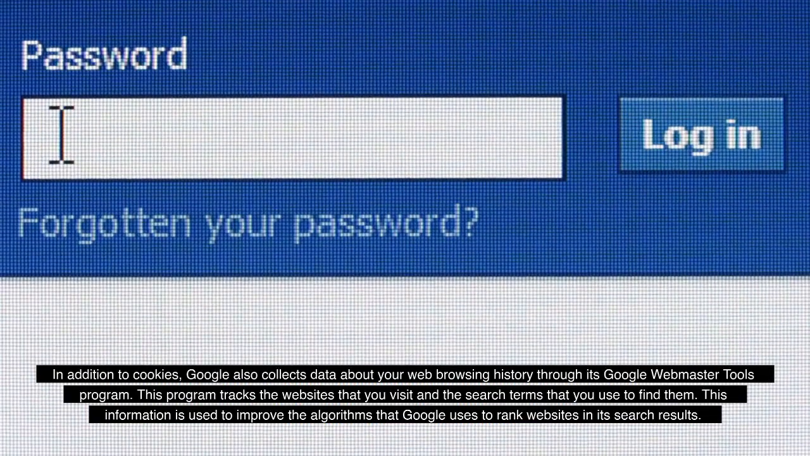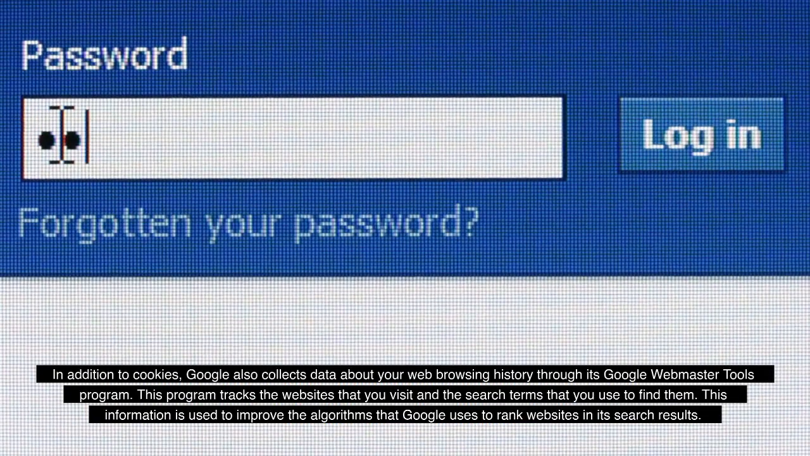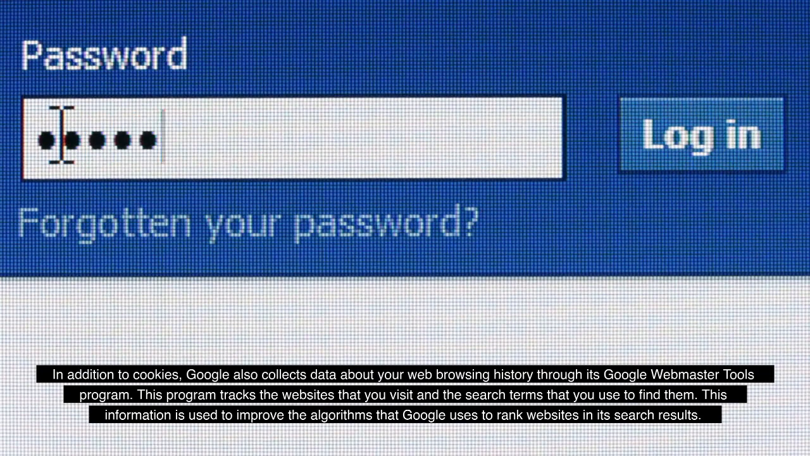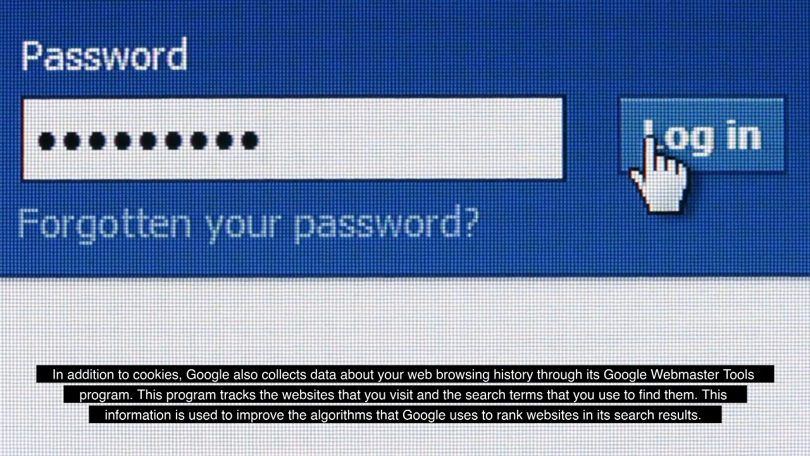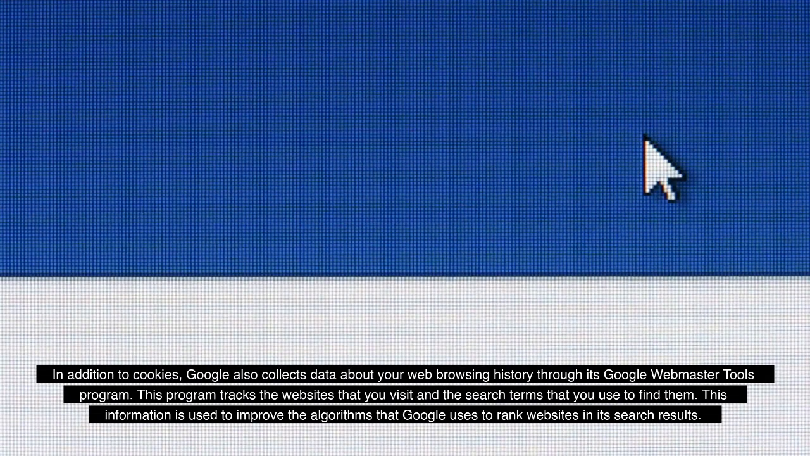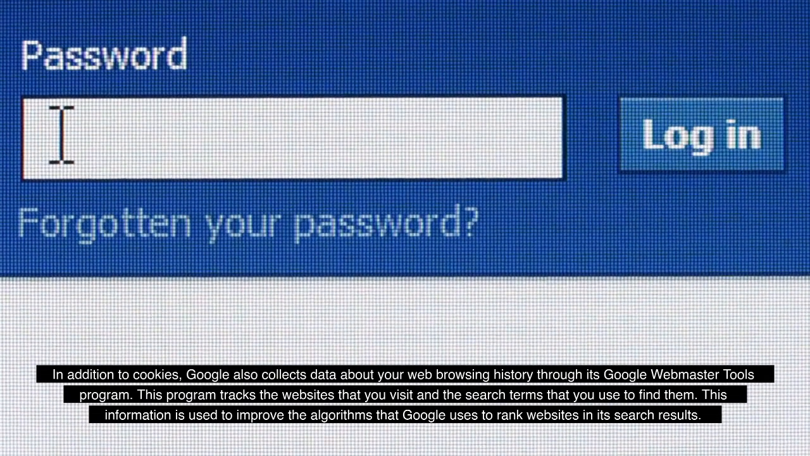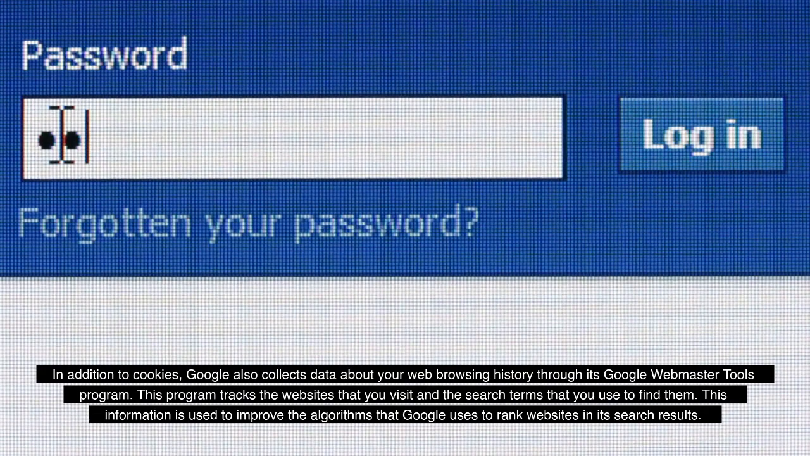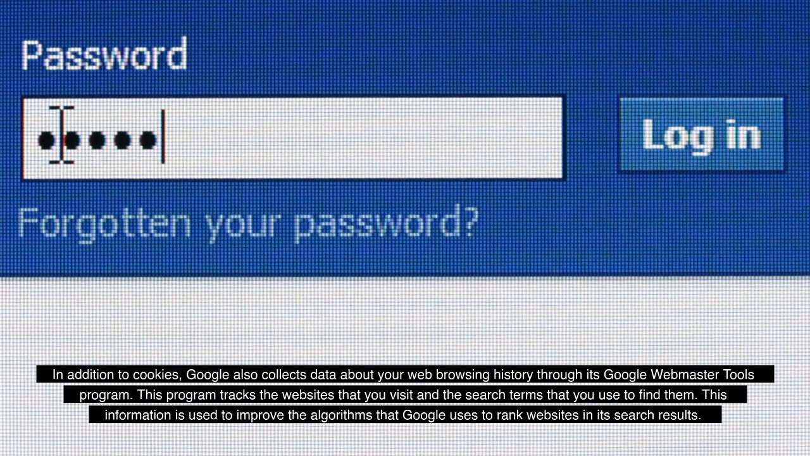In addition to cookies, Google also collects data about your web browsing history through its Google Webmaster Tools program. This program tracks the websites that you visit and the search terms that you use to find them. This information is used to improve the algorithms that Google uses to rank websites in its search results.